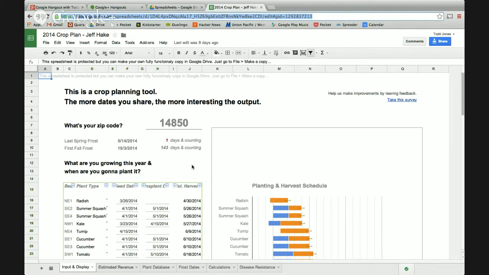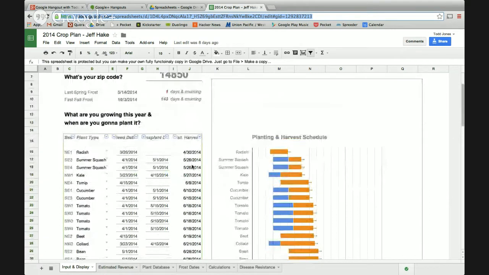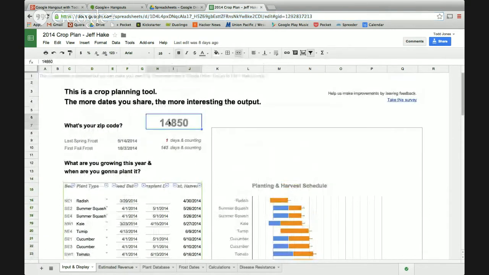Now, Jeff is in central Illinois, but I have a zip code here of the Northeast because I was looking to see if there's anywhere in the United States that still has not come out of the last spring frost. And it looks like this zip code has 1 day remaining. But the concept for this crop plan was to make it super simple to enter data and also really easy to change it. And I didn't want it to be overbearing.